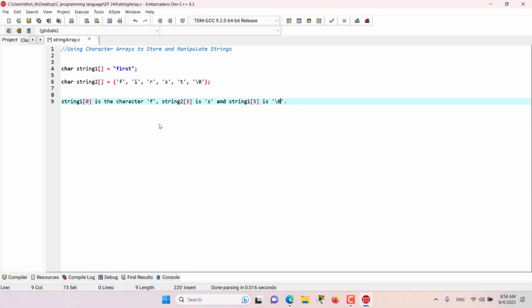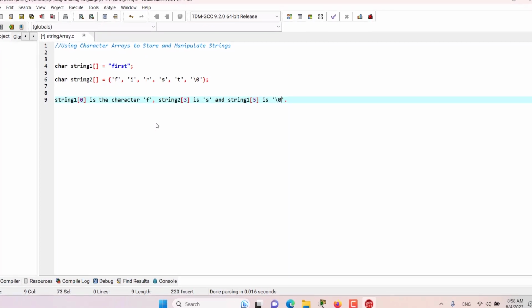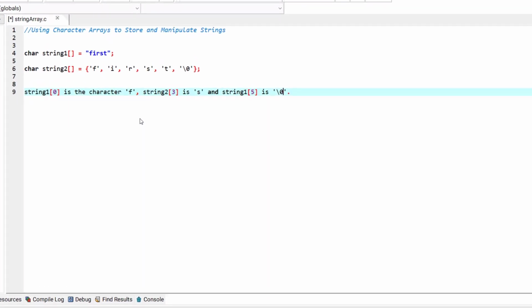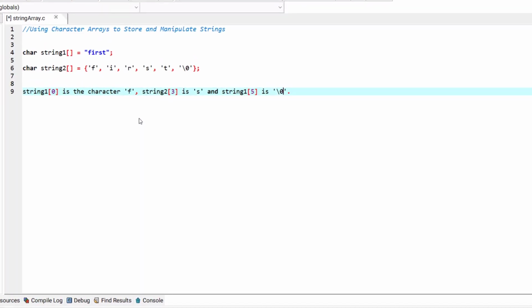Hello and welcome to this episode. In this episode, we are discussing using character arrays to store and manipulate strings. As you know, arrays can hold any type of data, although all the elements of a given array must have the same type. Using this definition, we are now discussing how to store strings in a character array.